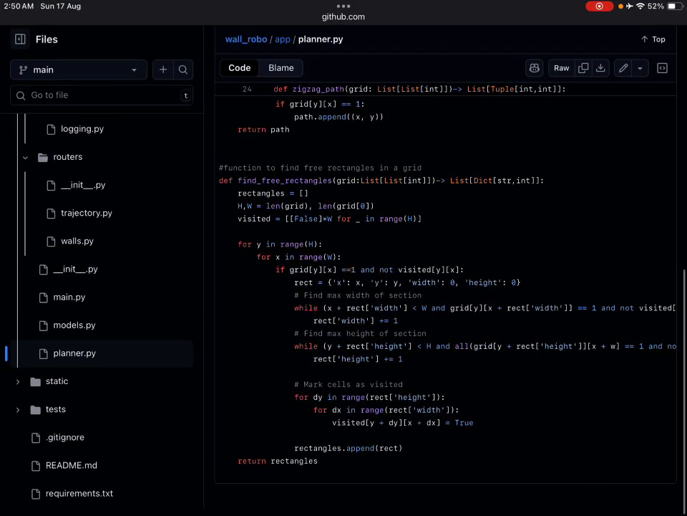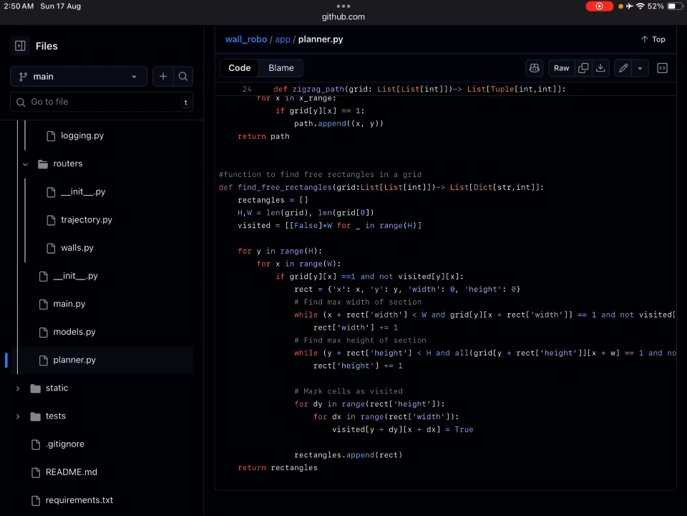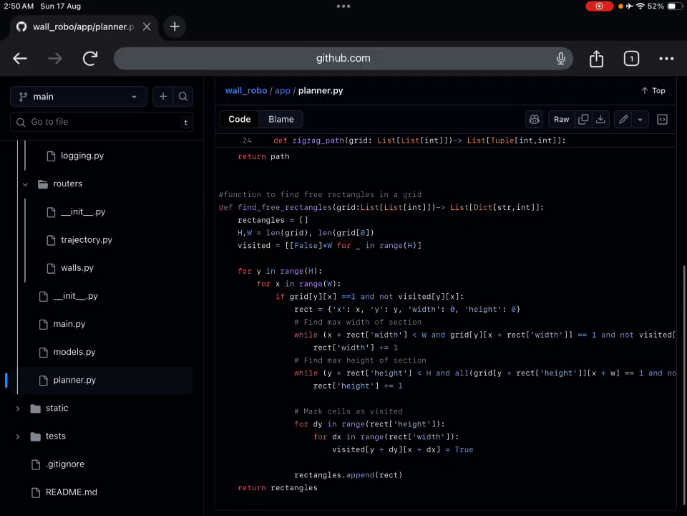Then we will mark all the cells visited in this segment range, and we will append the segment dimension into the rectangles, and we will return the rectangles, which is a list of dictionaries. And the dictionary will have the positions and the dimensions for each segment.